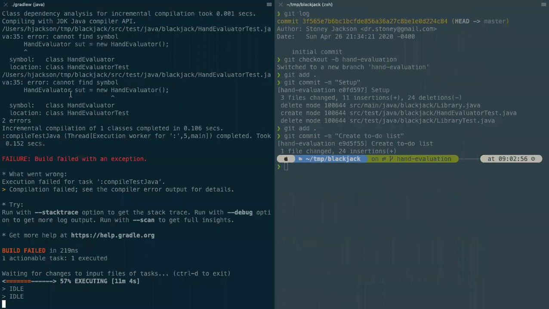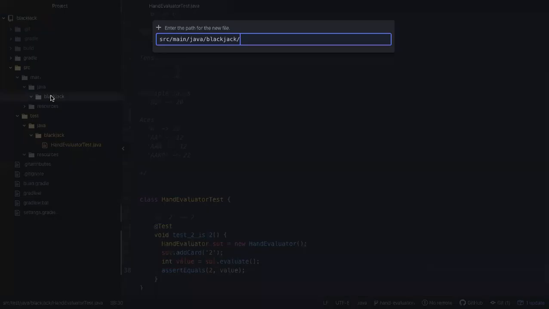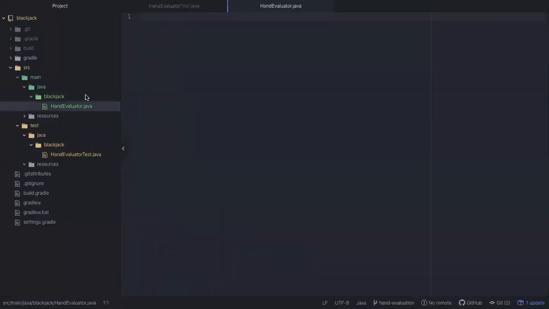So sure enough, after I saved, it compiled in the background. Actually, it didn't compile. The compilation died because I don't have a hand evaluator. So let's go fix that. So we want to be on the main side. Tests are where the tests go. Main is where the source code goes. So I'm going to put that in the parallel folder for blackjack here. So I'm going to add a new file, HandEvaluator.java. This is a public API, so public class HandEvaluator.